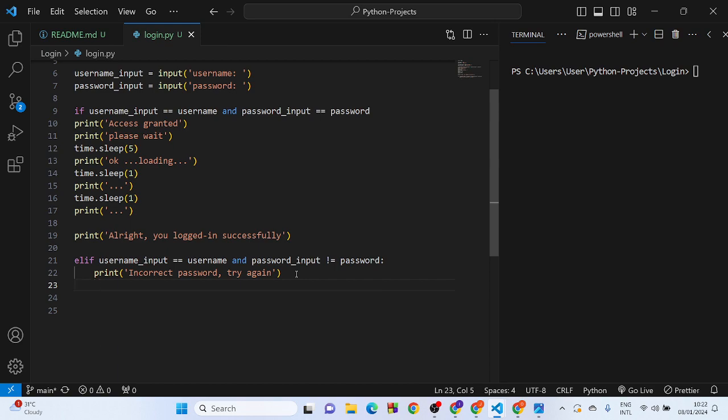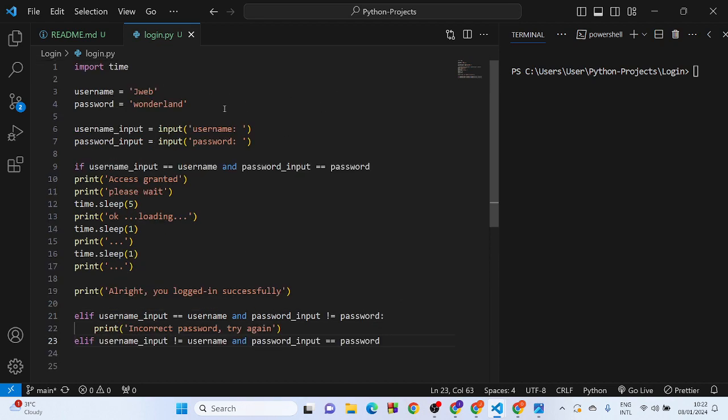And again, we use another if statement. This time we want to do, if user input is wrong, if it is not equal to username, I hope you are following, and password input is correct, that is the same thing as the password that was provided, the constant password they entered here.